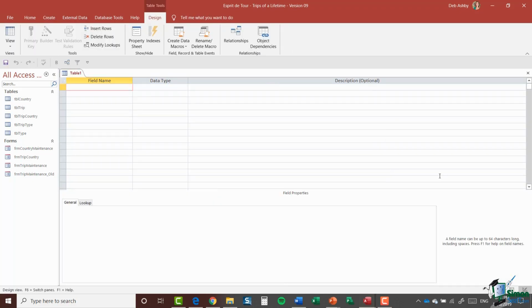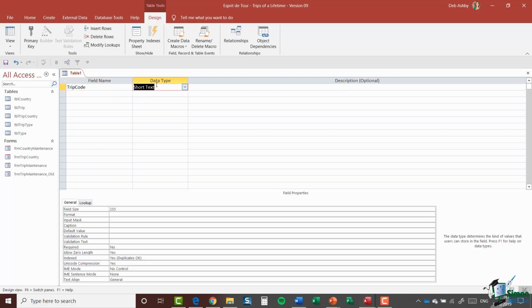And what I really want to do here is to demonstrate something else about primary keys. So the first field in the new table is going to be called Trip Code, and it's a short text field, and the trip code is going to be a maximum of 3 characters. So in our properties, let's change it to 3. We're going to say allow zero length, no. Is it indexed? Yes. And duplicates in this case are okay.